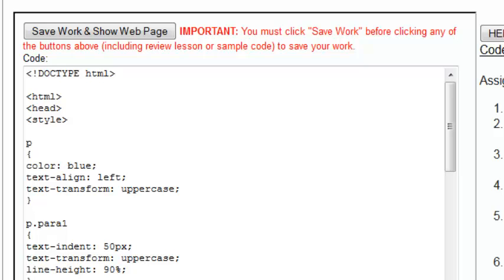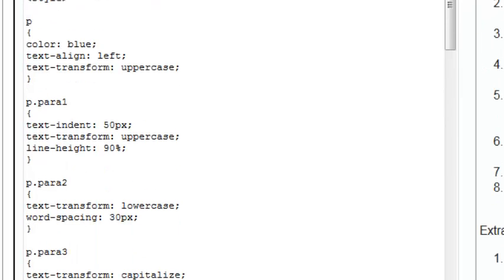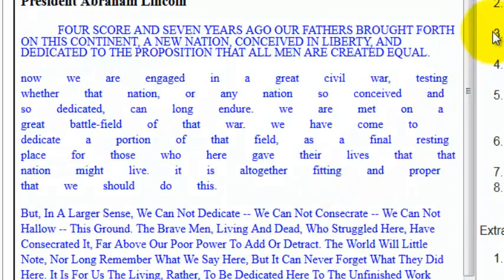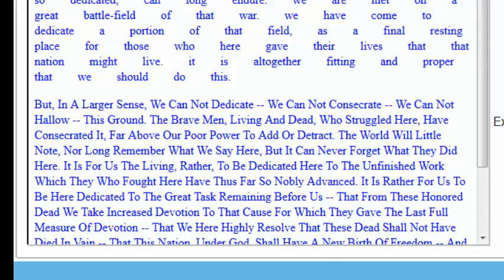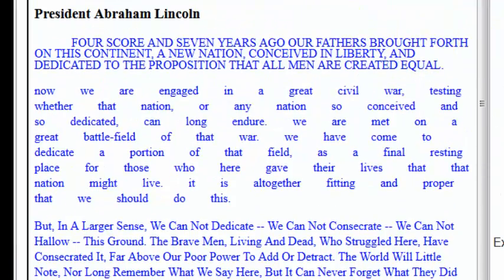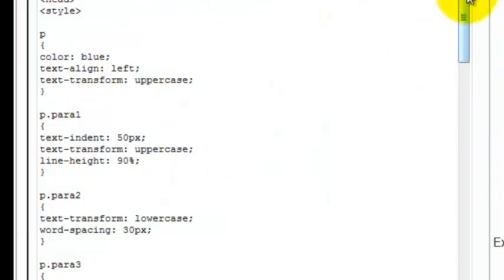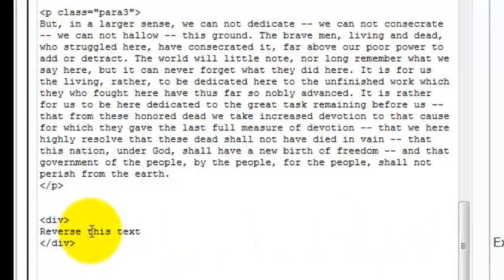And then I have 2 extra credit assignments. One is to change the text direction. So let's take a look here at our web page. We scroll down and we see this. There's a little piece of text there that says reverse this text. All right, so let's take a look at that. I go down here, div, reverse this text.